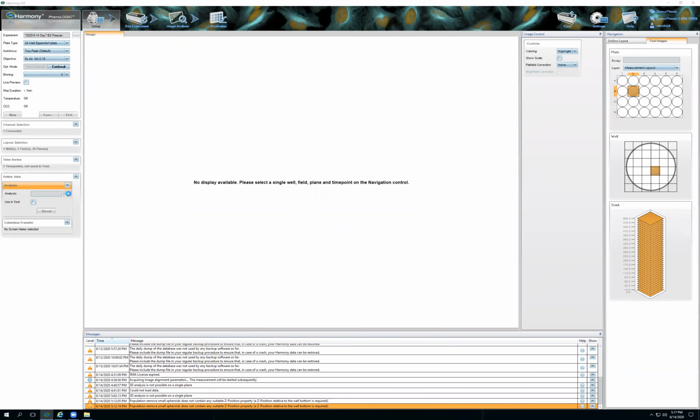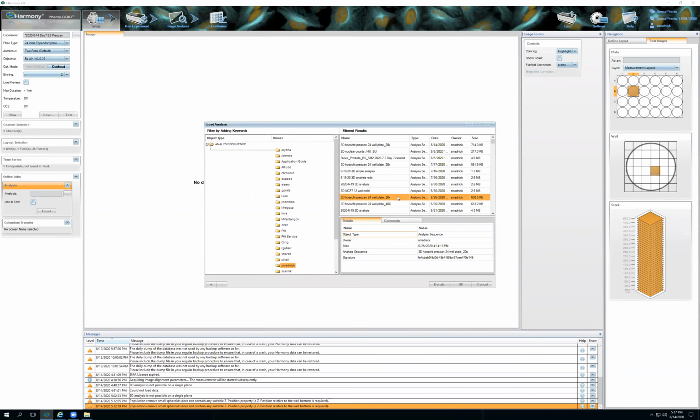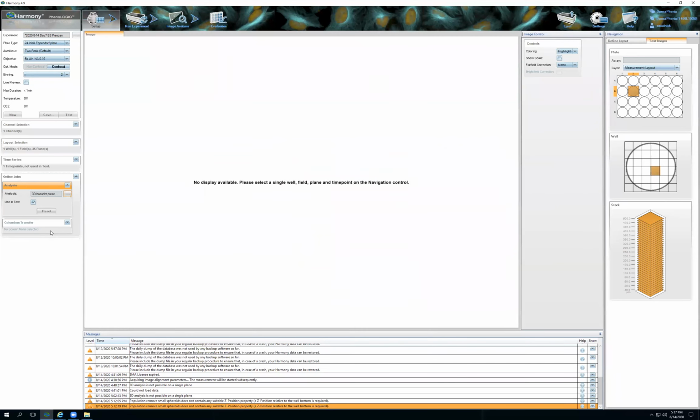I want to add in my analysis here. So this is the 3D pre-scan 24 well 20x that I was just showing you. I'm going to hit OK. Now I'm going to go back over here on the right to define layout. I'm going to pick a totally different well, to make sure I don't photobleach my sample, but also just to make sure that everything looks good.